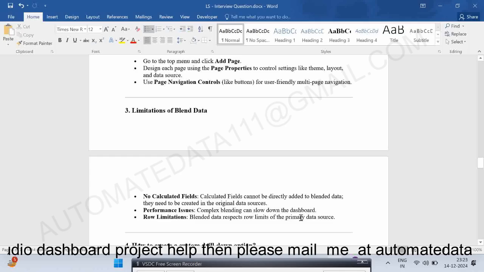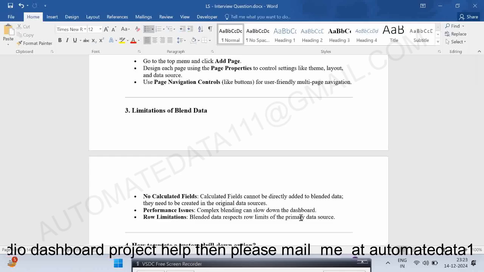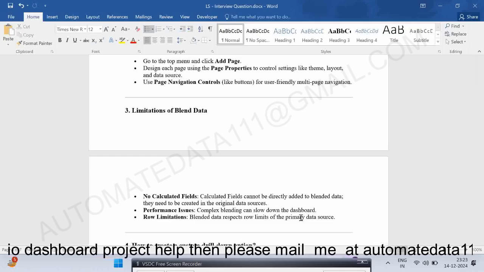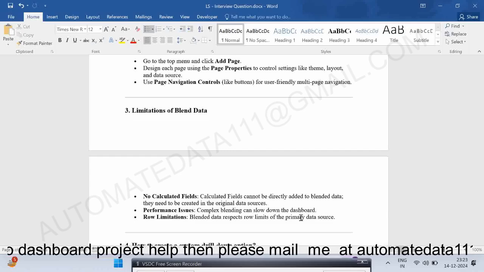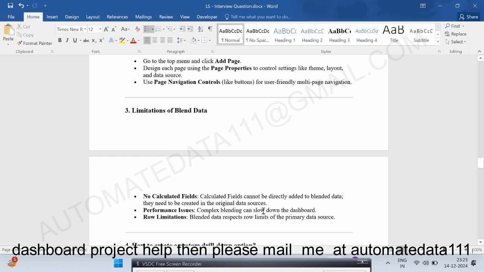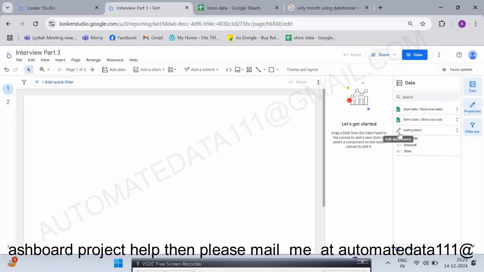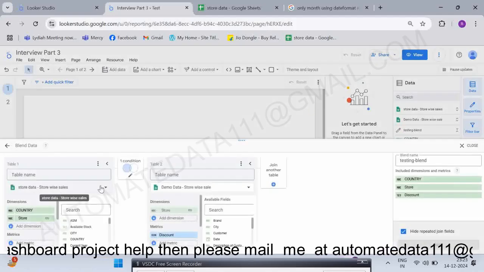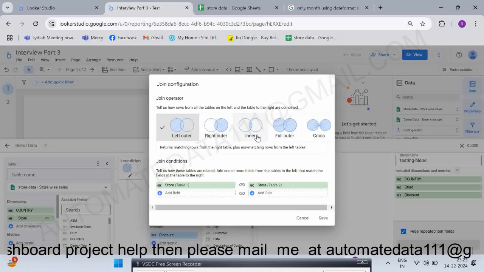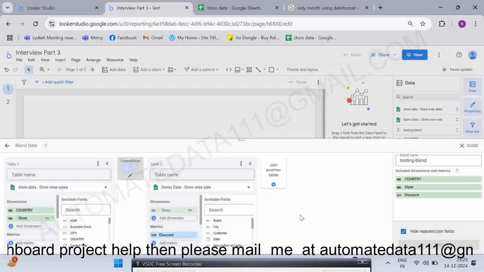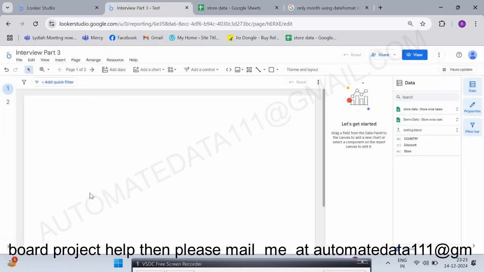And performance issues: if you create multiple blend data, it will increase your formula calculations, and it will consume your processing power to calculate the multiple logics. Row limitation, that I told you, and how to create the blend data, that you know, right? Here you can create multiple conditions: left join, outer join, full join.